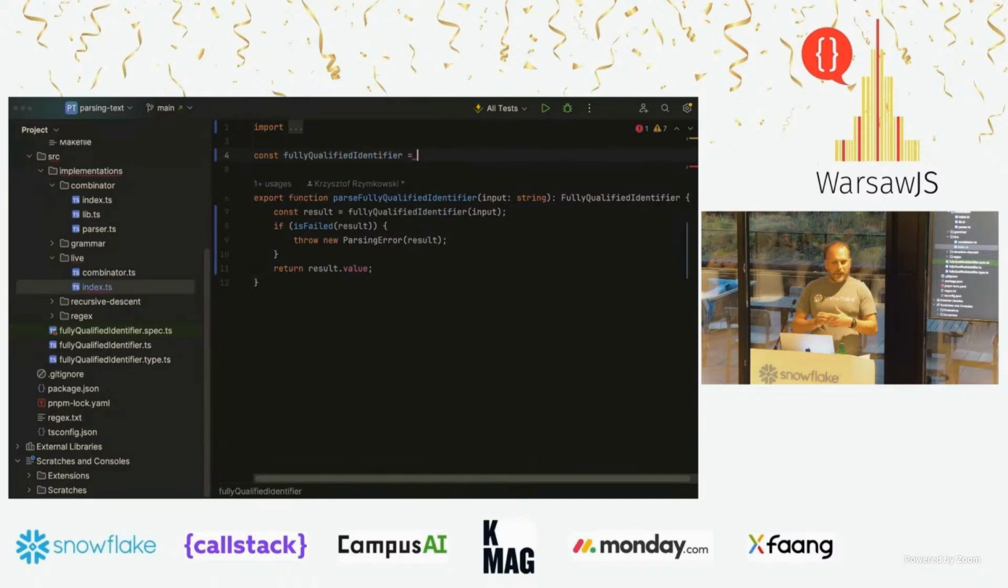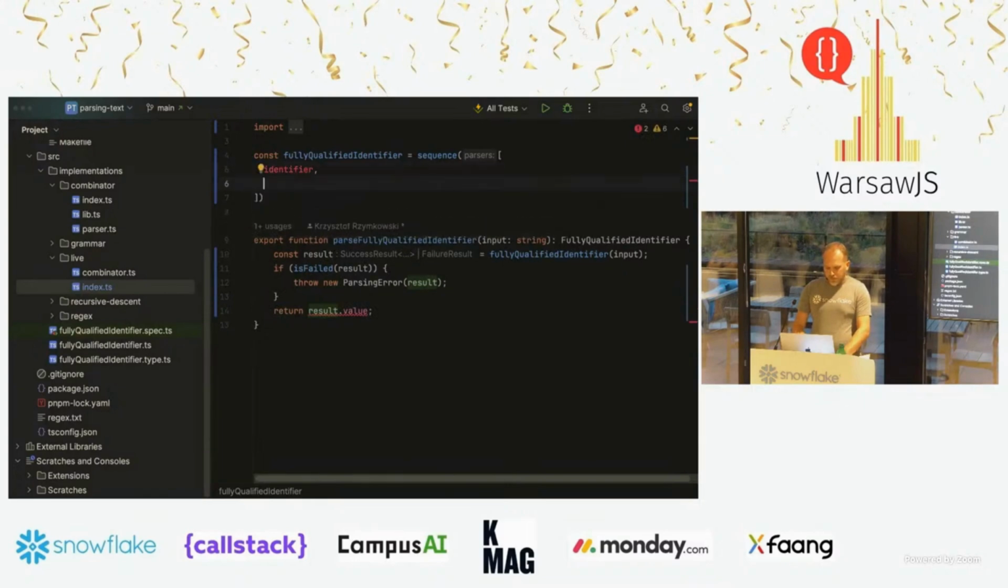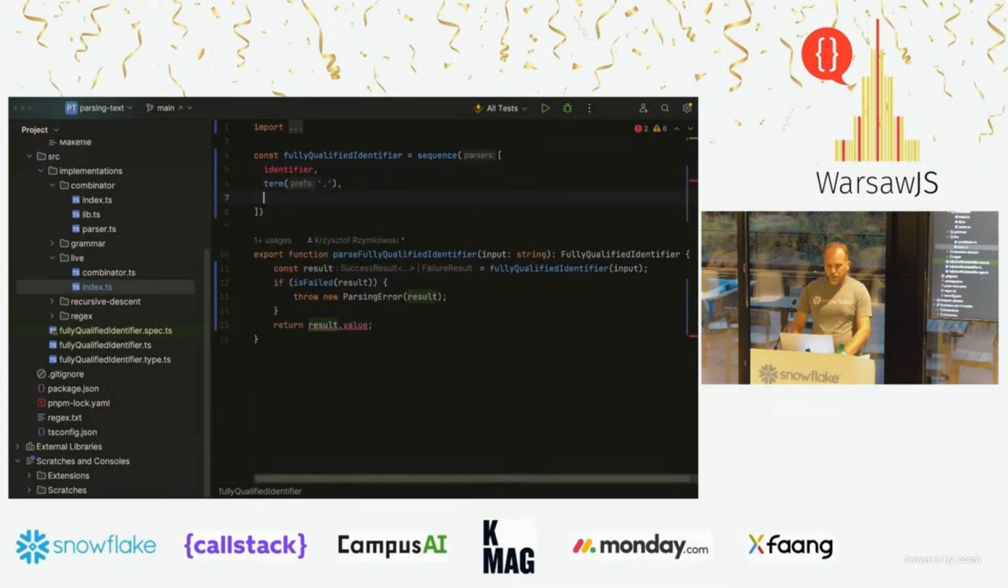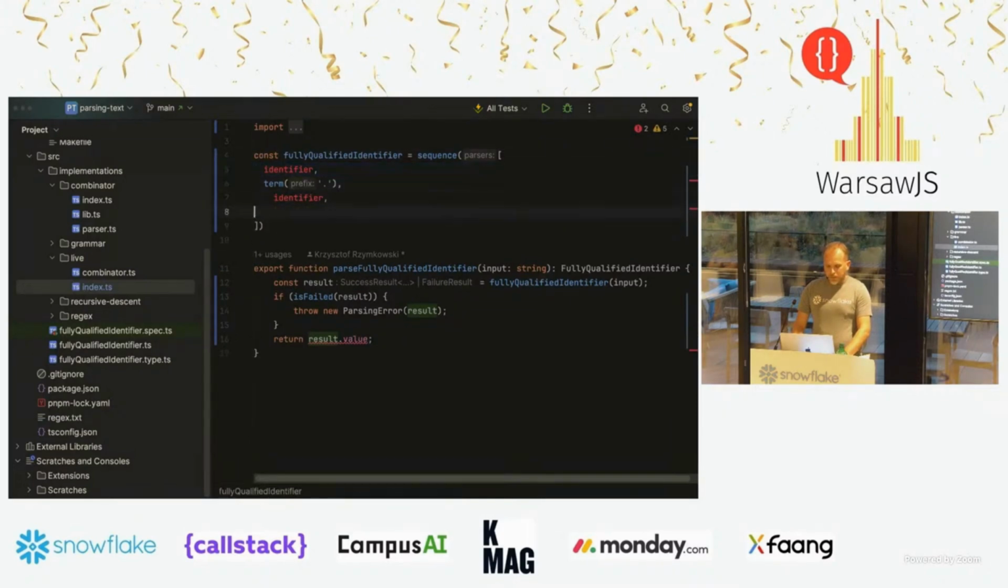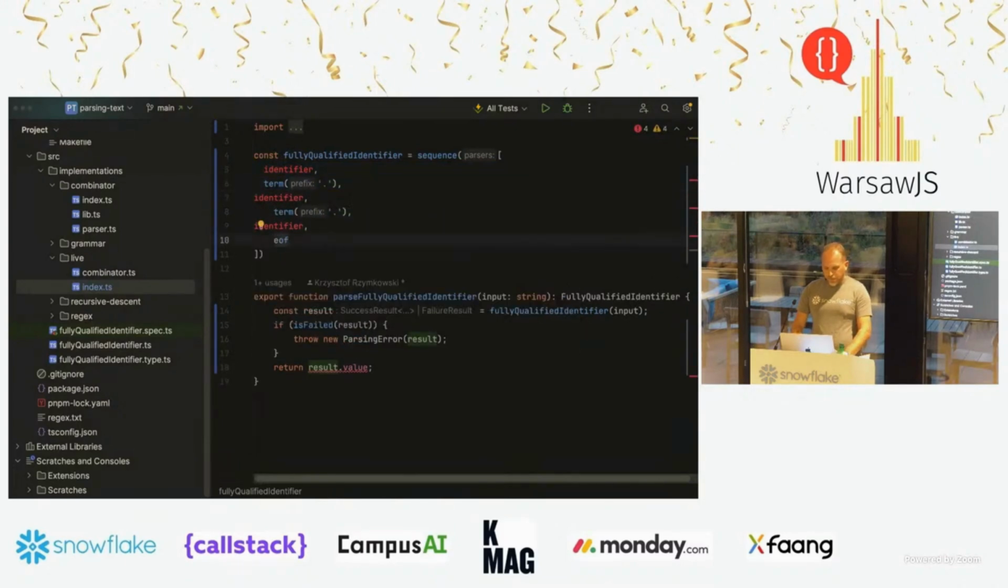I got this small library of generic parser operators, like sequence, which takes an array of parsers and invokes them one after another. If all succeed, the result is the array of these values. If any of them fail, it's a failure of the first one. So I know that the fully qualified identifier is the sequence of identifier parser, a terminal dot, identifier, a dot, right? A dot and a generic end of file.